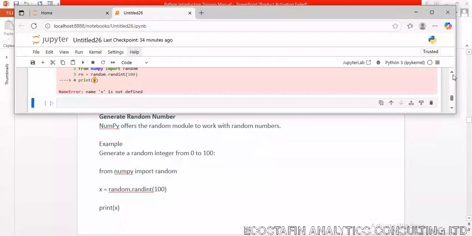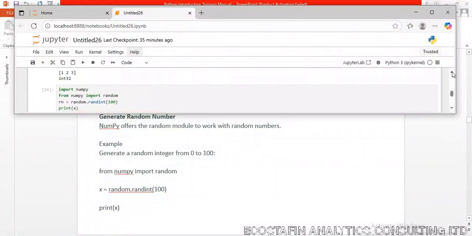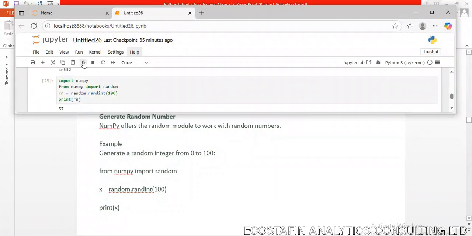Okay, name x is not defined. Sorry. Print, now print rand. Okay. Now we said print a random number between 1 to 100. It is printing 57. So earlier on I said 100, but no, it's not printing 100 numbers. We are telling Python between 1 to 100, print a particular digit. Print 57.